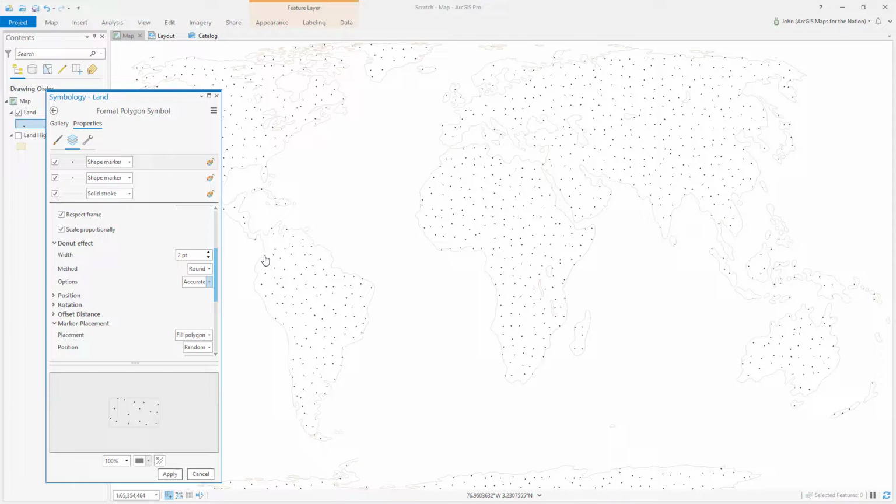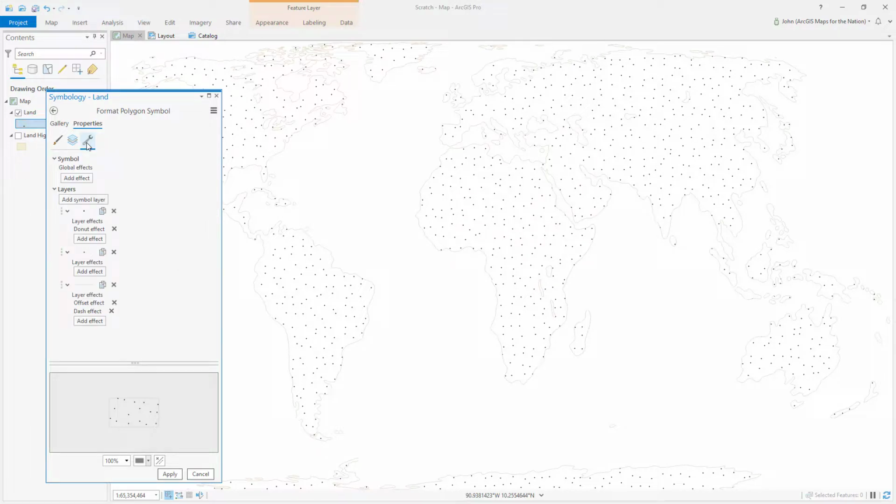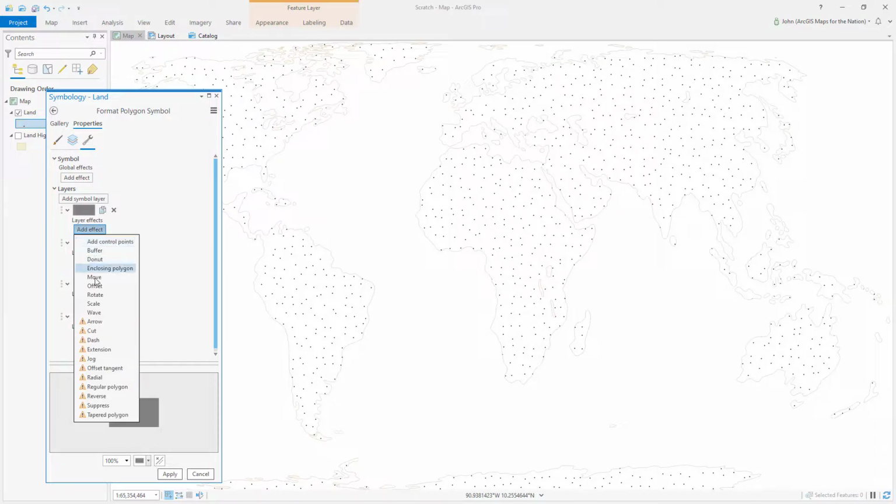Boy, how do I illustrate this? I'm going to show you what a donut is by just adding a donut effect to a solid fill to give you an idea. So I'll come here, temporarily add back my fill layer. I'll give it a donut effect.